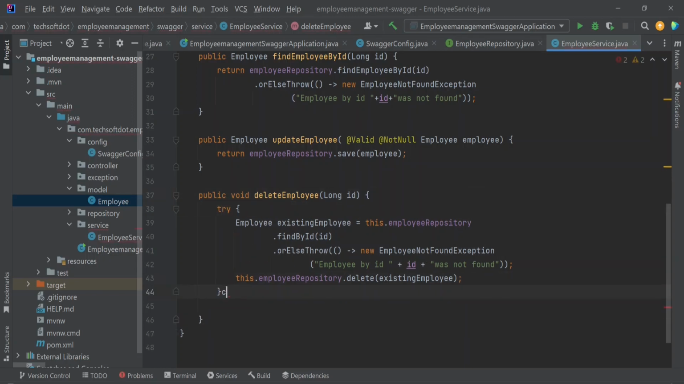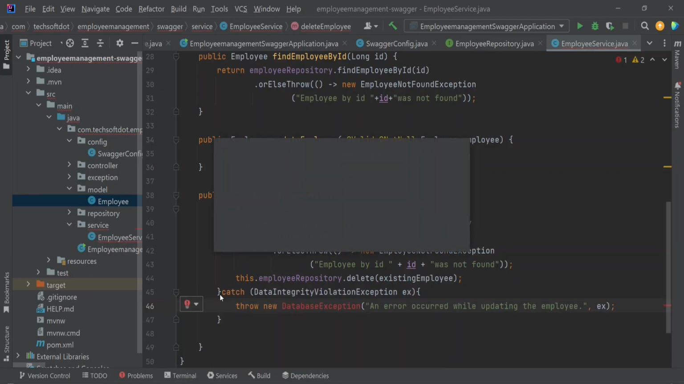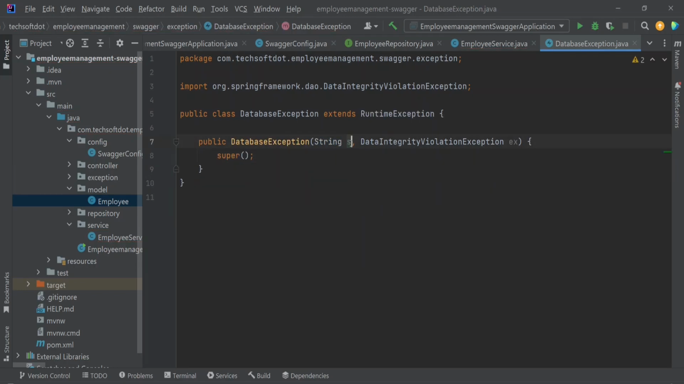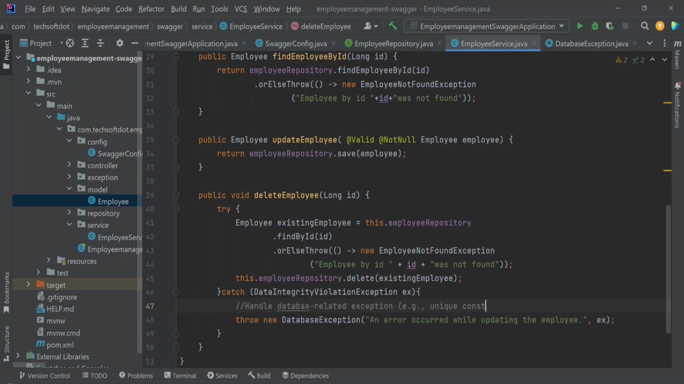And then in the delete employee method, handle DataIntegrityViolationException as it can occur during the deletion operation. Implement proper error handling in your controller to catch this exception and return an appropriate response to the client. Try catch: employeeRepository delete existing employee, catch DataIntegrityViolationException. It will handle the database related exception, for example a unique constraint violation. With these improvements, our application becomes more robust with better validation and error handling. It enhances the reliability of our API.